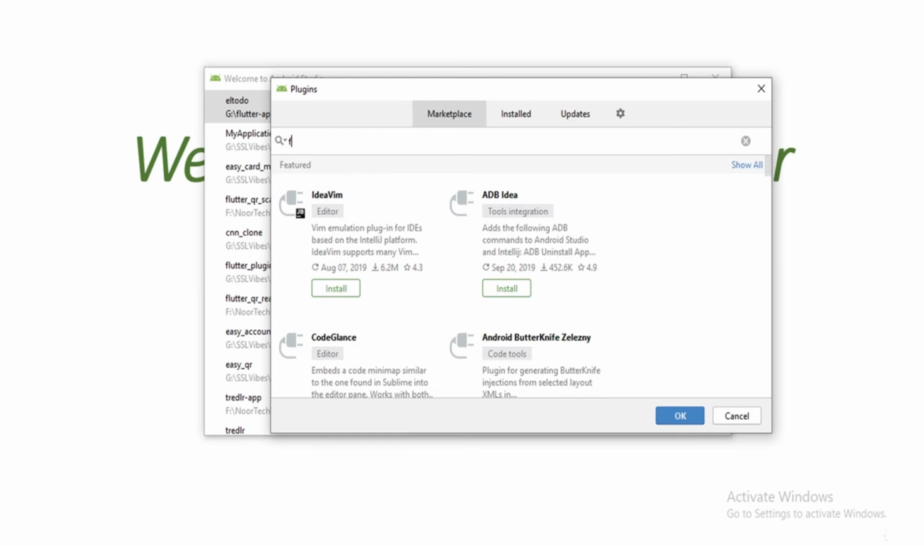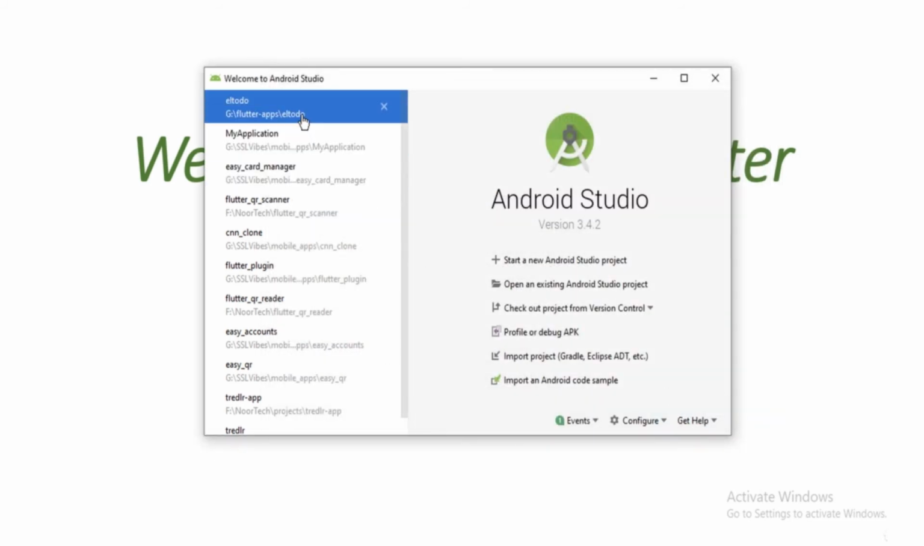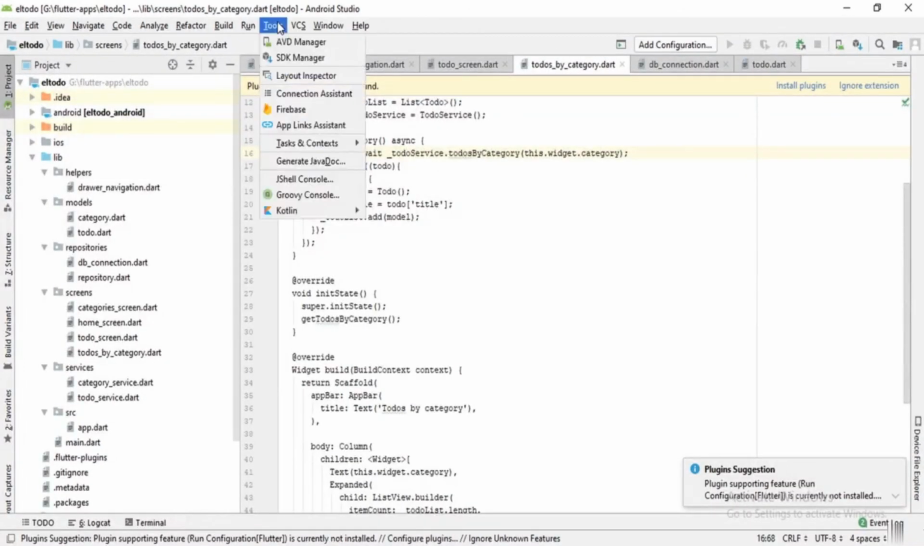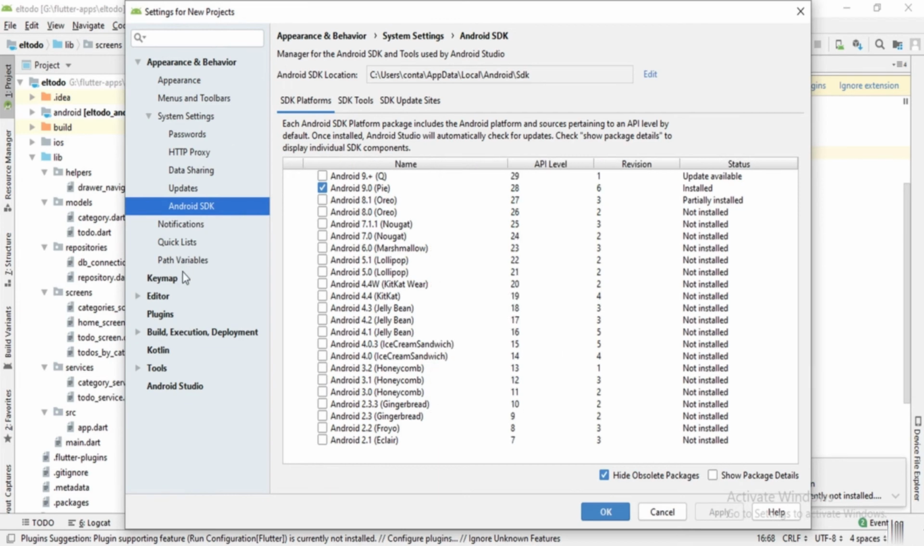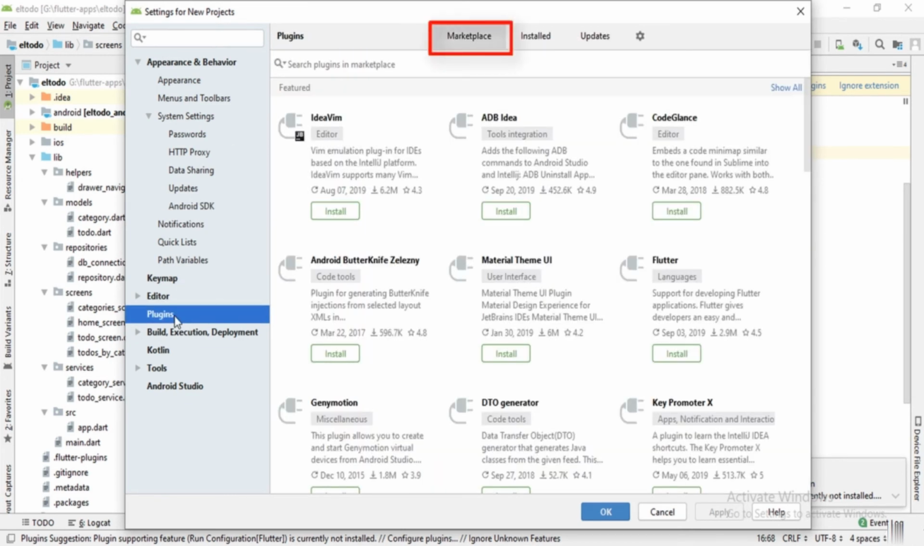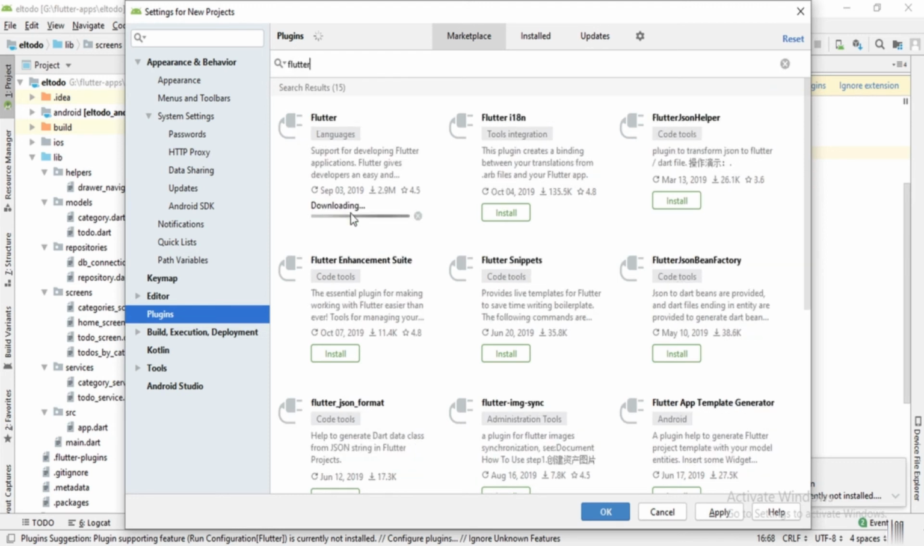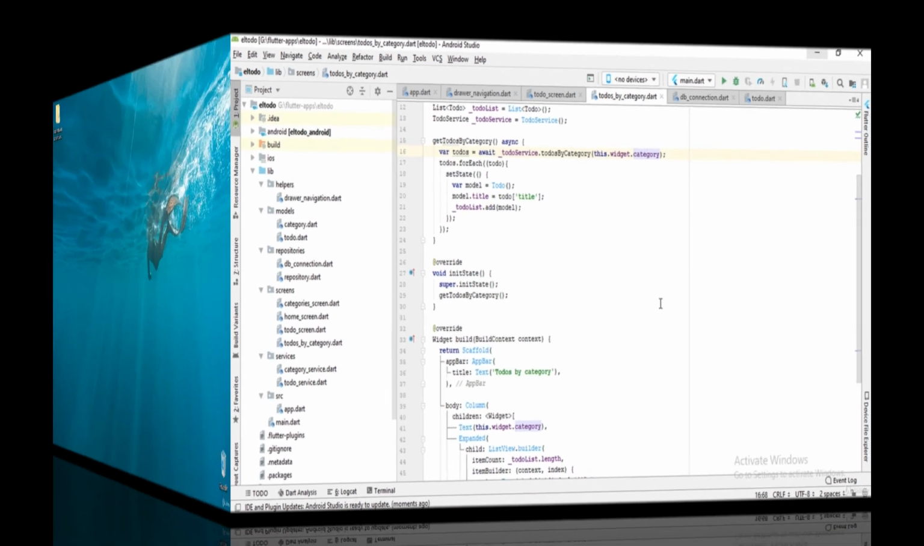Do the same for Flutter. And if there is a project opened in your Android Studio, then click on Tools, click on SDK Manager, click on Plugins, make sure the Marketplace tab is selected, search for Dart, install it, search for Flutter, install it, and restart the IDE. And we are all done.